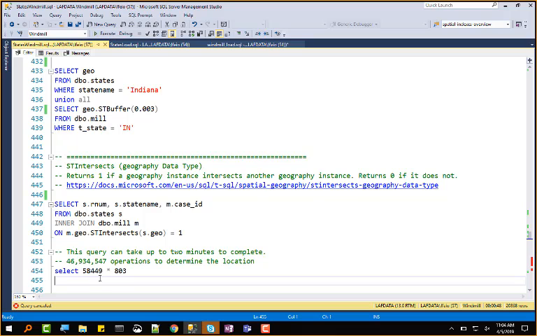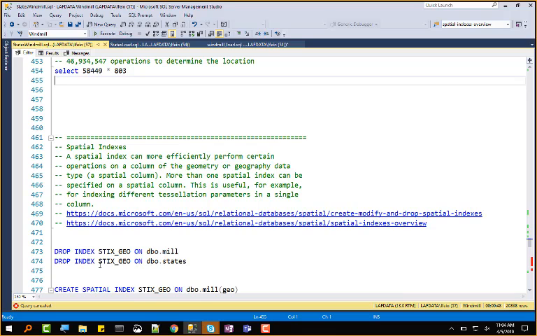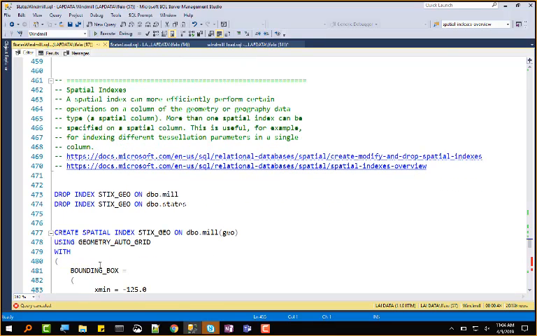So we've got 58,000 windmills and then 803 polygons of the states, and so that's 46 million combinations that it's trying to determine. In order to help speed that up, we can use what's known as spatial indexes. Behind the scenes they create grids, very similar to how B trees work, saying that this point is located in this grid, and when it's doing these types of computations, it can use that B tree to find it much faster than scanning the whole data set.